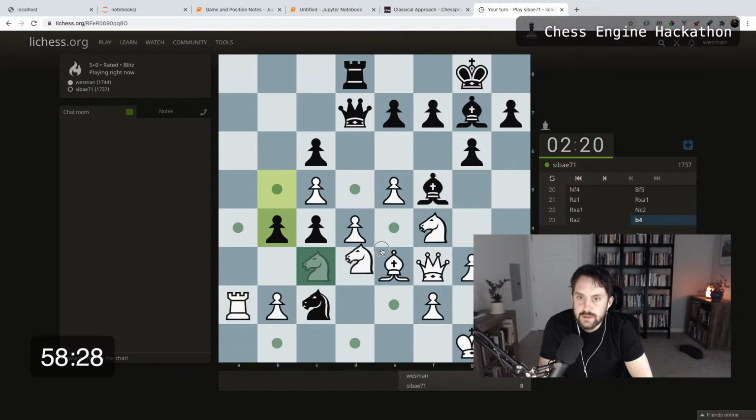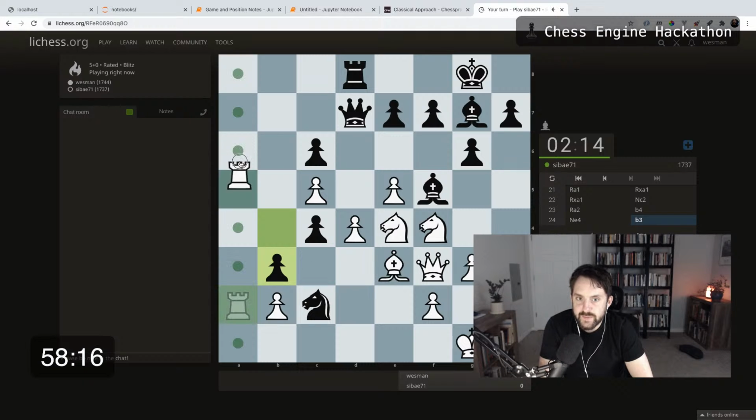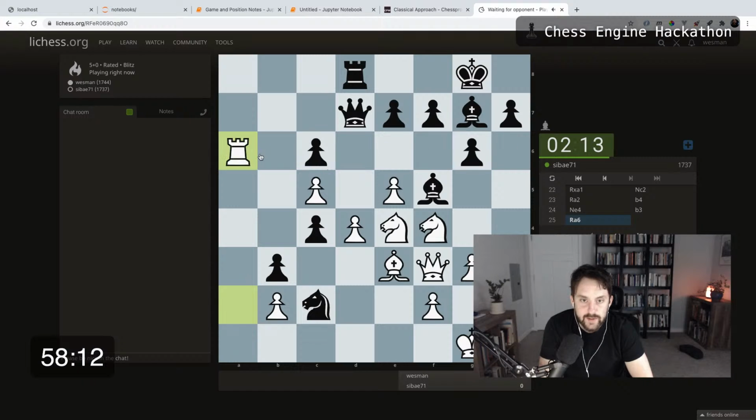I need to play faster. Maybe he plays b3 here. Plays b3 indeed. I'm gonna try to get my rook to somewhere where it can stay alive for a little while, but things aren't looking good, really.